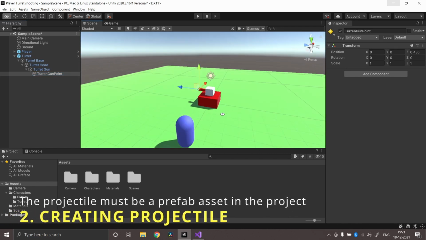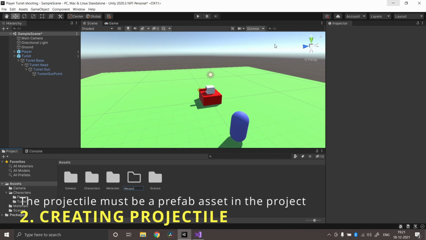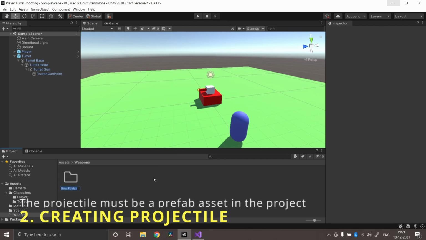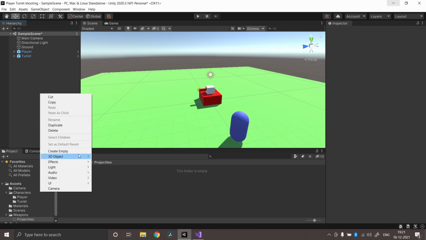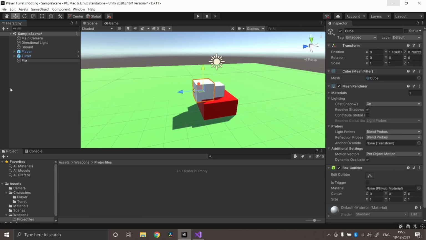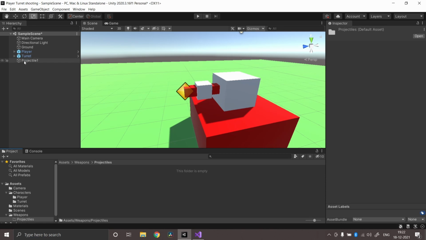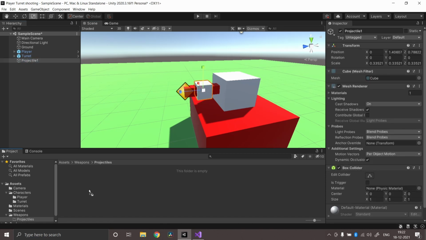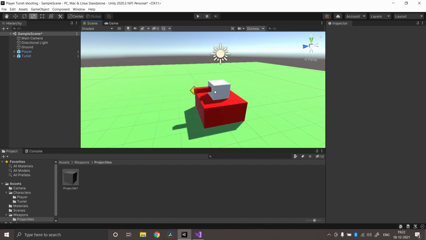So the next step is to create a bullet. I'll create a folder called weapons. I'll create another folder inside and call it projectiles. On the scene, I'll create a 3D object, which is going to be a cube. I'll call this projectile 1. I'll scale it down. I will then create a prefab of the projectile. I'll delete this. So we have a basic projectile to be spawned.